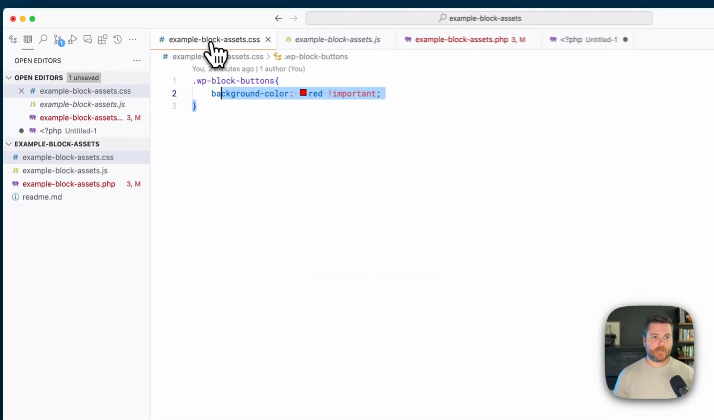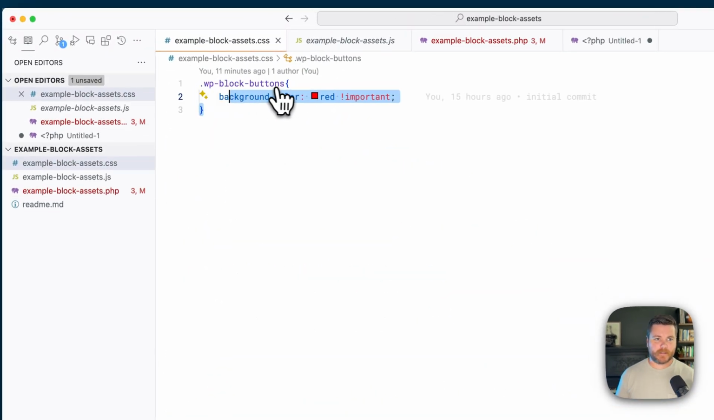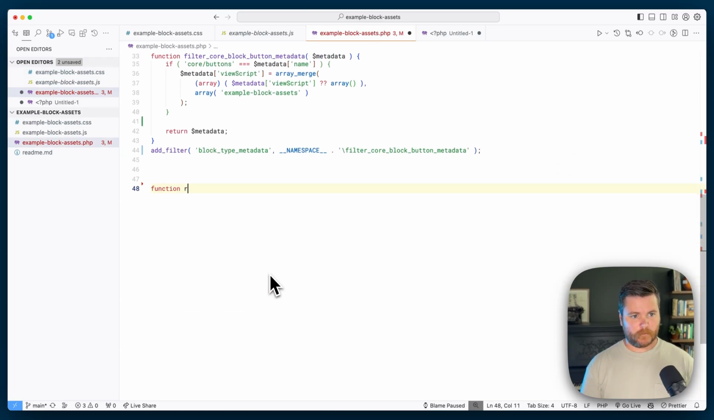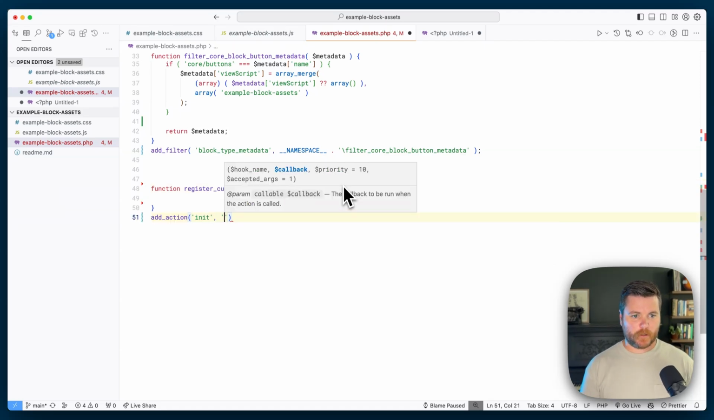So we've made a CSS file that's basically just going to take the buttons and make the background color red. And this isn't something you'd normally do. You'd just use the block editor for that, but we're just doing it so we can easily see our changes. Okay, so let's make a new function. Register custom CSS. We're just going to hook in a little earlier. We're going to hook in on the init.